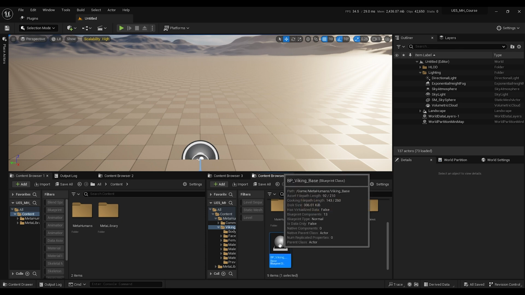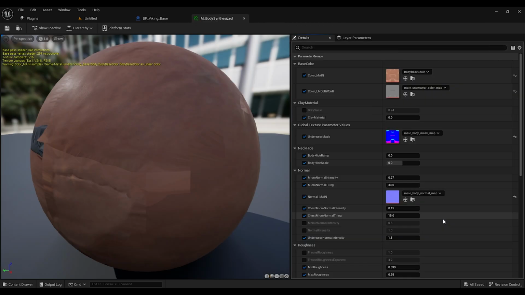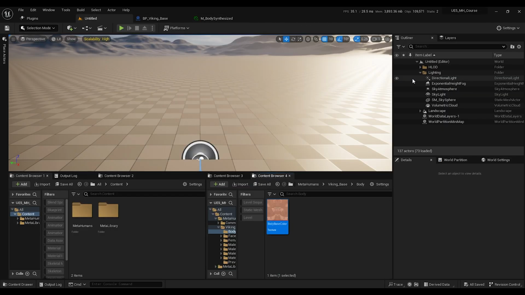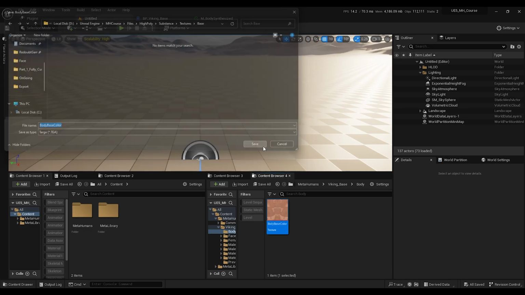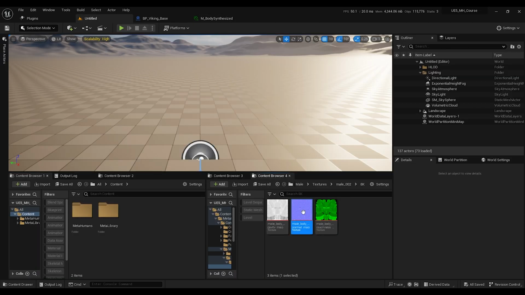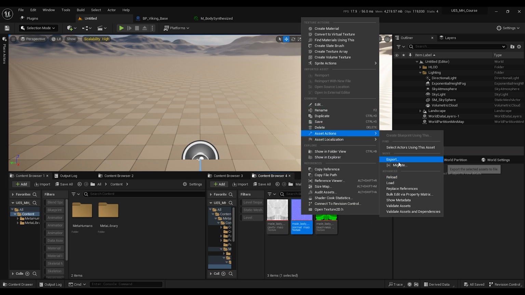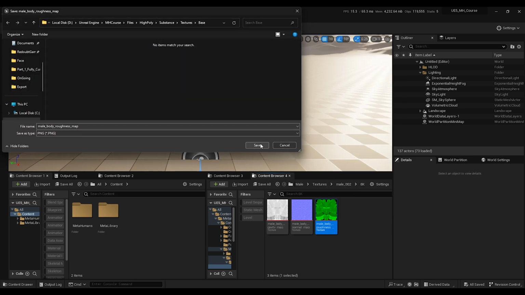Find Metahuman Blueprint and open it up. Select Body, and open up the body material. First, let's find our base color texture and export it. You can export all the textures in any format you want. I usually love to work with TGA formats, but you can export it in PNG as well, or even JPEG if you want to save some space. Then in the same material, find the normal map and export it. Then from the same folder, export body roughness.